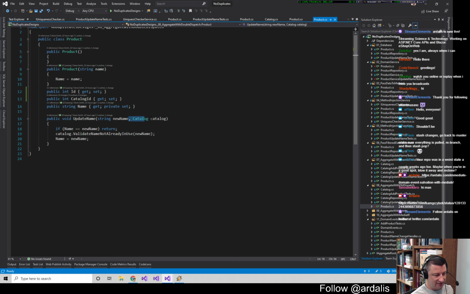The downside to this is that you could pass anything for catalog. You could pass null. You could pass a different catalog that's not even the one this product belongs to. So it's not perfect, but it's not the worst.